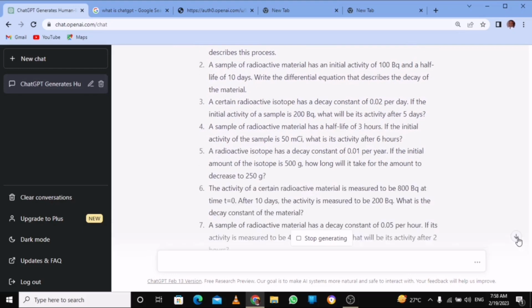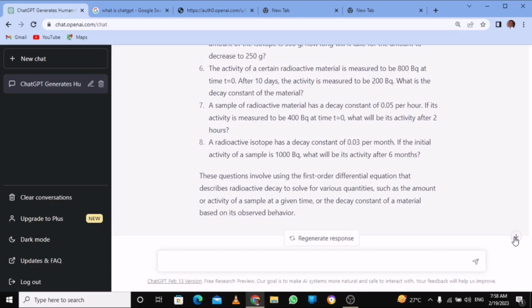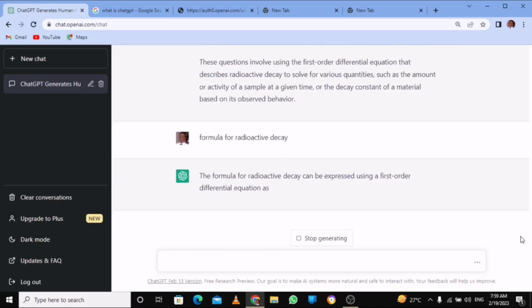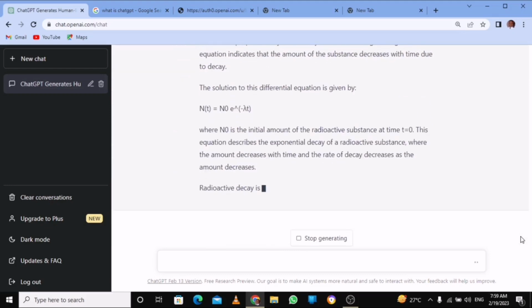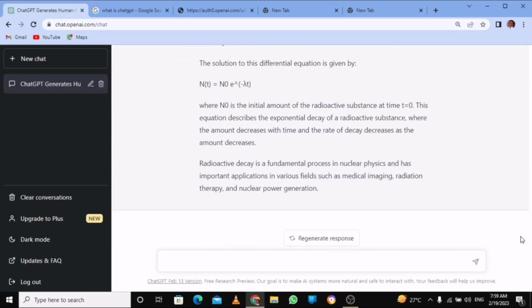So if you don't know how you can apply this, it can set one if you ask it. For example, a radioactive isotope has a decay of 0.3 per month, and the initial activity is that. And if you want the formula, maybe the formula for radioactive decay, it's going to generate the formula for you. Maybe this is the formula you're going to use, but the constant or the variables the app is using might be different from your variables, but it's going to generate them for you and show how you can use them to solve.